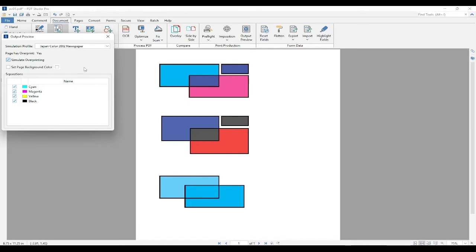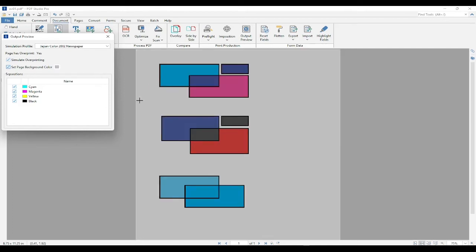I'm also going to simulate that I have a page background color. And to do this, I'm going to select the box to the left of Set Page Background Color. And I'm just going to choose the color that the page of my background color is. And I'm going to say I'm printing on a newspaper, so it's just going to be the standard gray here. So I'm going to select it. And obviously my background changes, and you can see the live update.